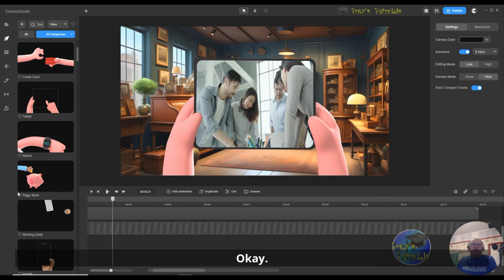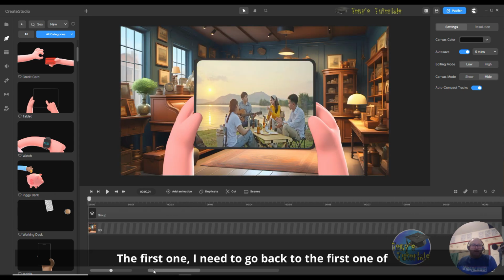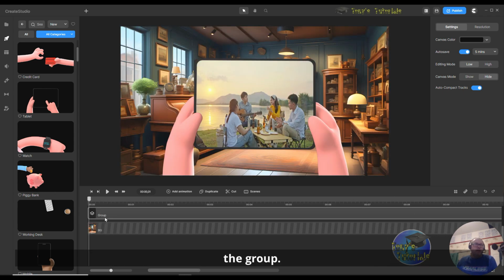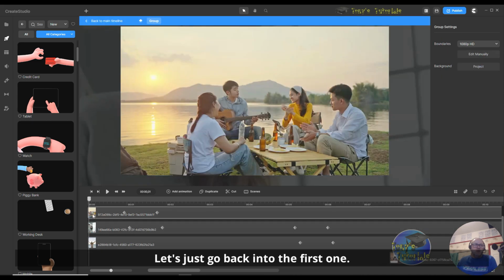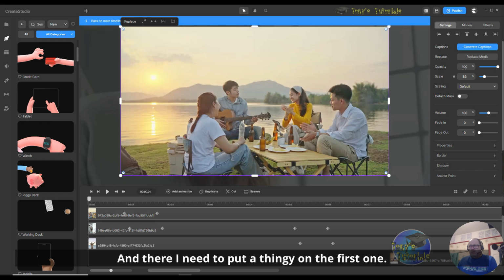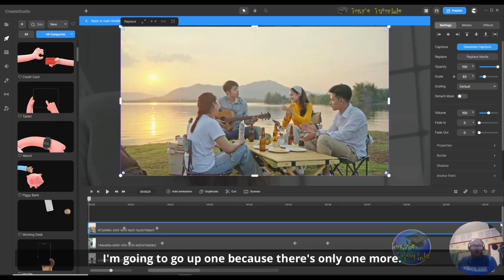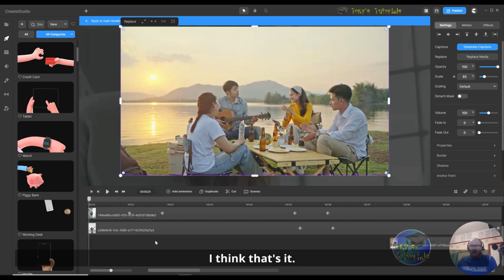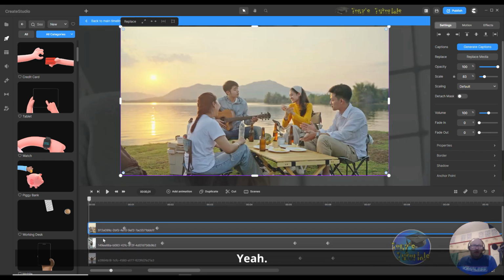Okay, and the first one, I need to go back to the first one of the group. Let's just go back into the first one, and there I need to put a motion on the first one. Wait a minute, I've got to go up one because there's only one more. There it is, that one. I think that's it, isn't it? Yeah, the first one.